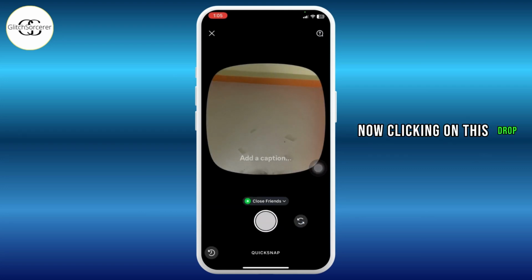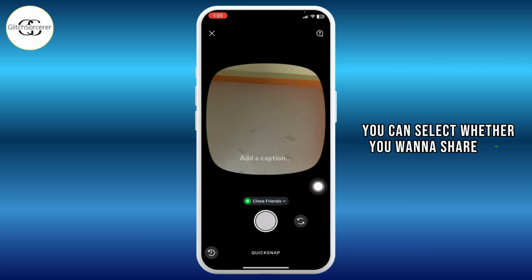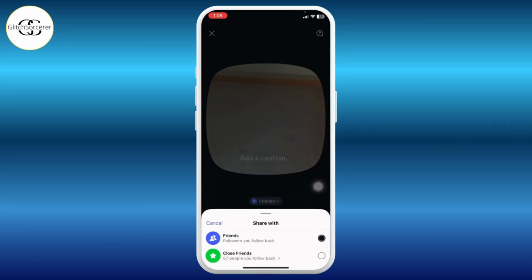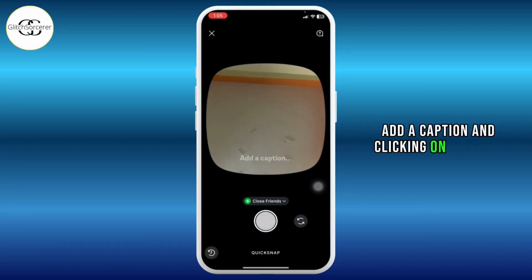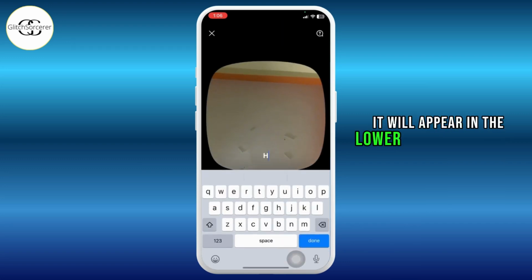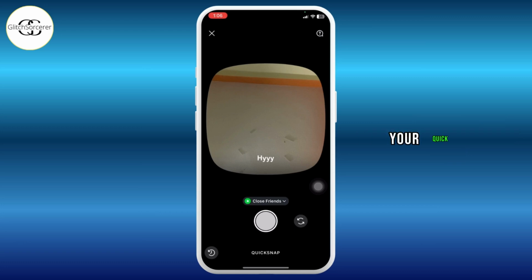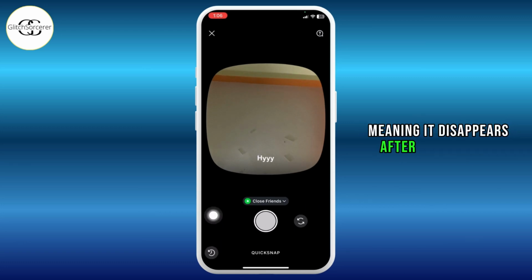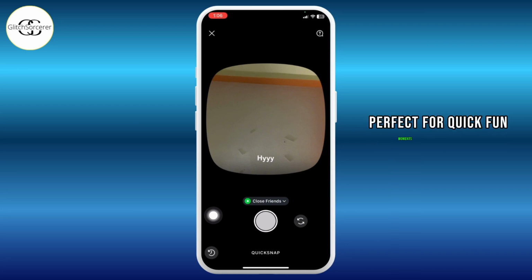Now clicking on this drop down, you can select whether you want to share your Quicksnap with friends or the close friends. After you select it, take a snap, add a caption, and clicking on this icon, you can send it. After taking the picture, it will appear in the lower left corner ready to send. Your Quicksnap will then be shared as a temporary photo, meaning it disappears after being viewed. Perfect for quick fun moments with your friends.